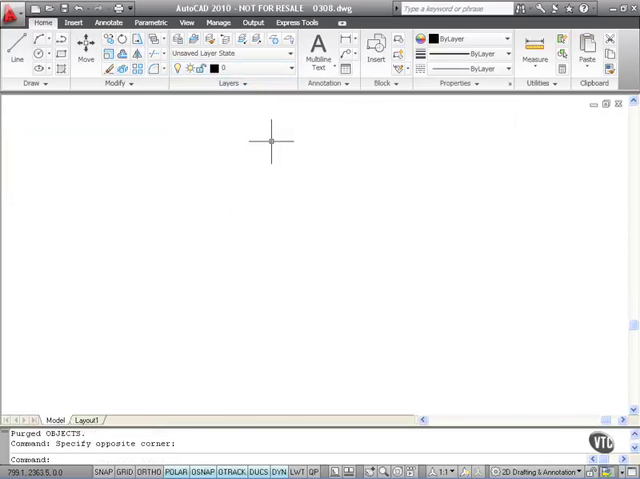So as you can see, the purge command is useful, it tidies up your drawings, and with the zero length geometry option now, it's much quicker and much more effective.